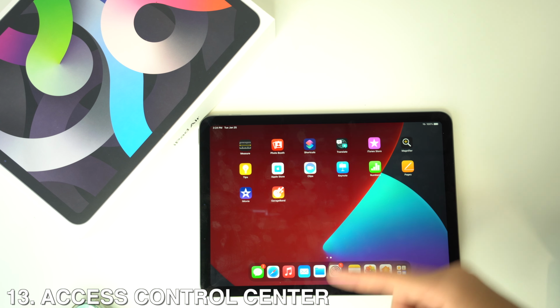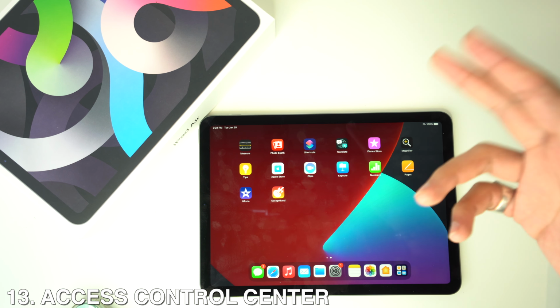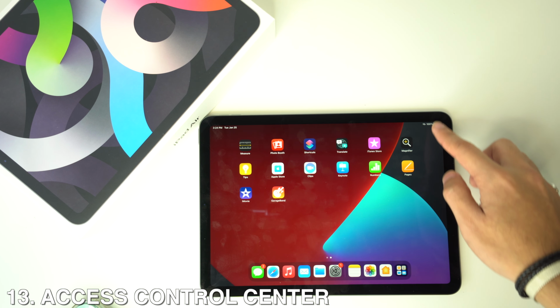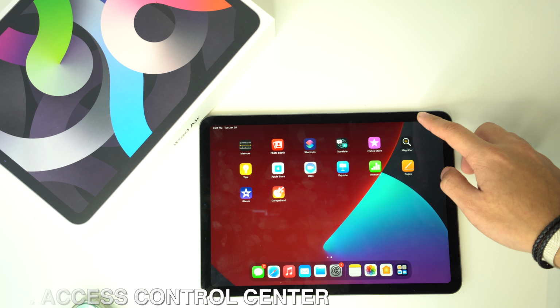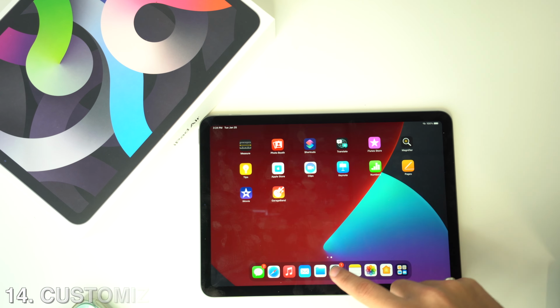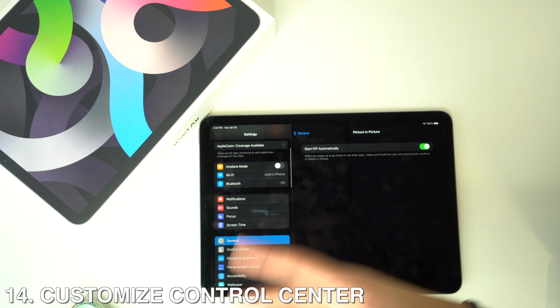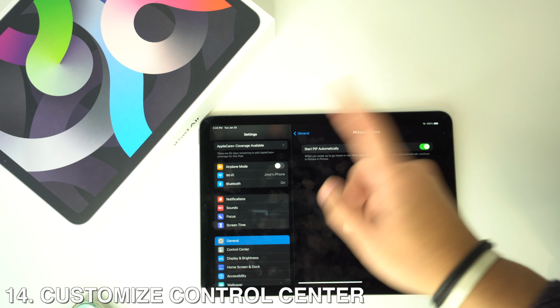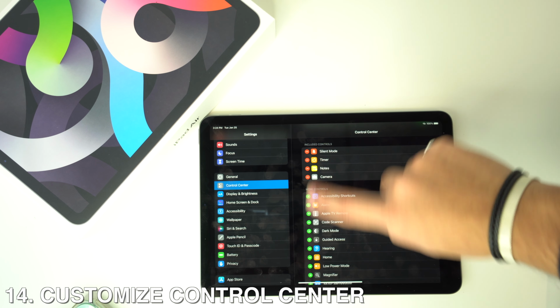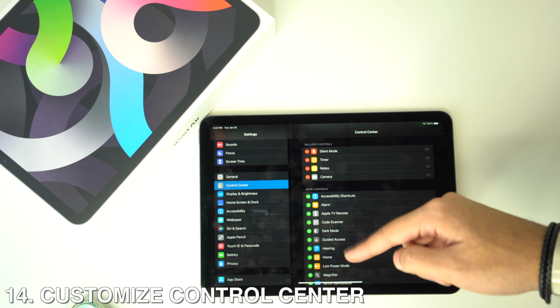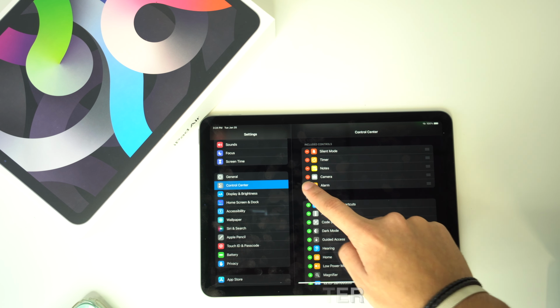We also have a new way to access the control center, and all you have to do is swipe down from the right edge of the status bar up here, as you can tell, and the control center will open up. You can always customize this control center as well by going to settings, heading to control center, and here you will see icons that have the minus or plus sign to add or take off the control center.